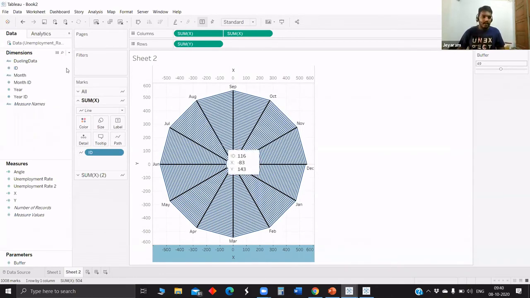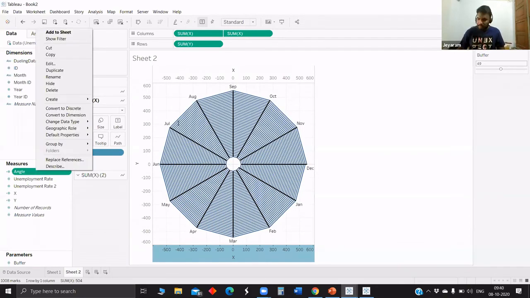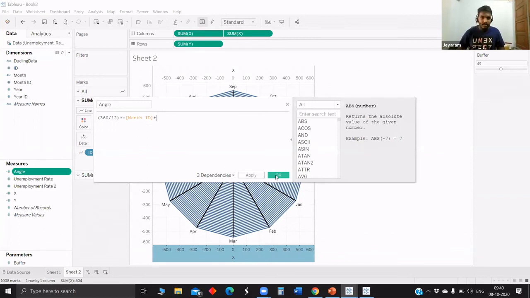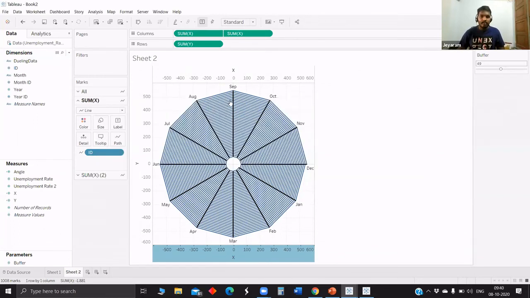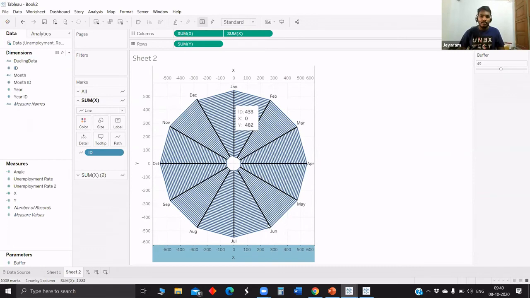So we will just add plus 120. Yeah, so we got the Jan on the top, February, March, April, May, like that.